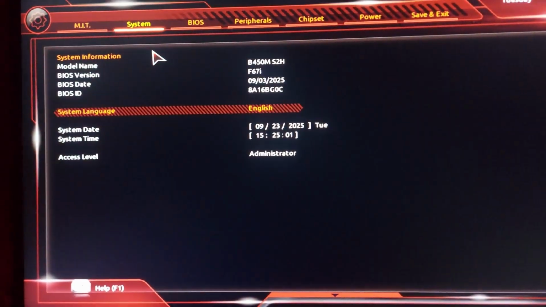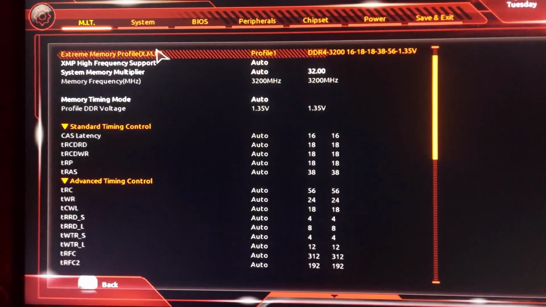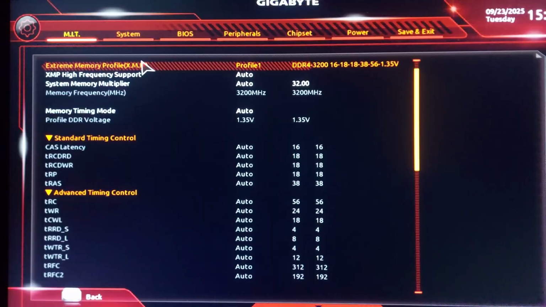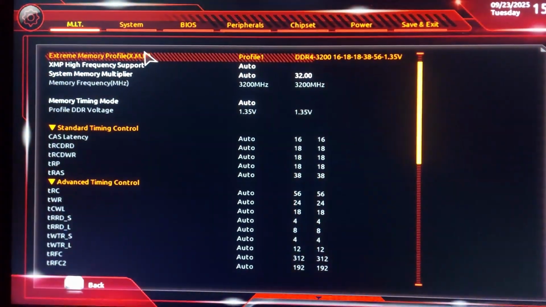And as you can see here, if I go back to advanced memory settings, right now my XMP profile is working fine without any issues.